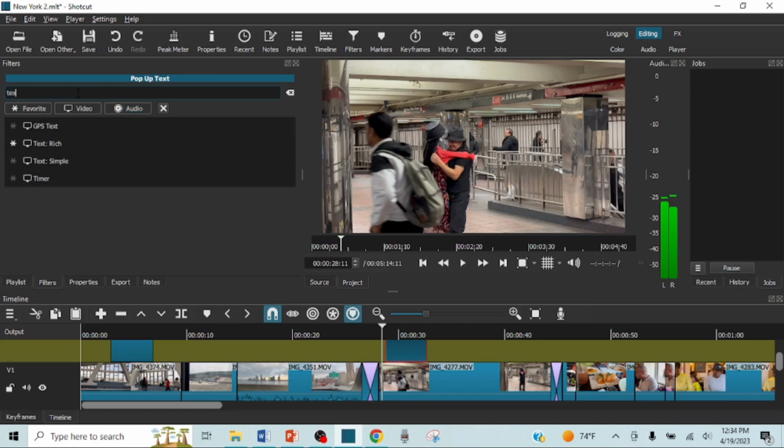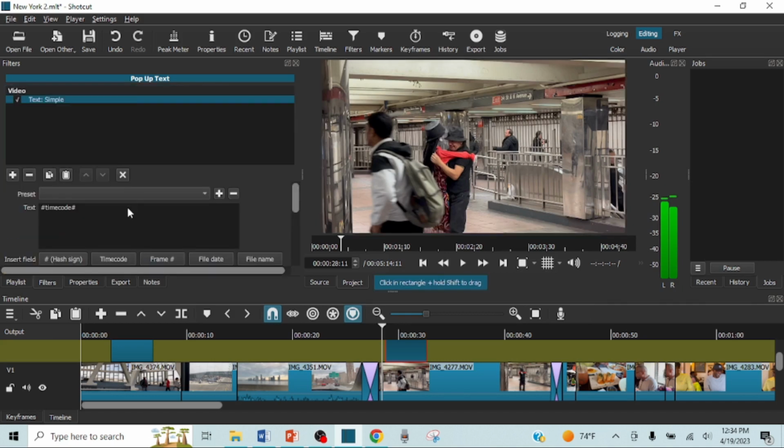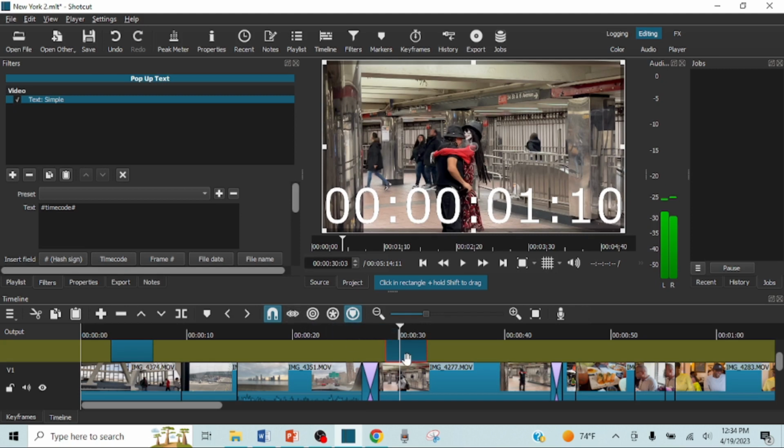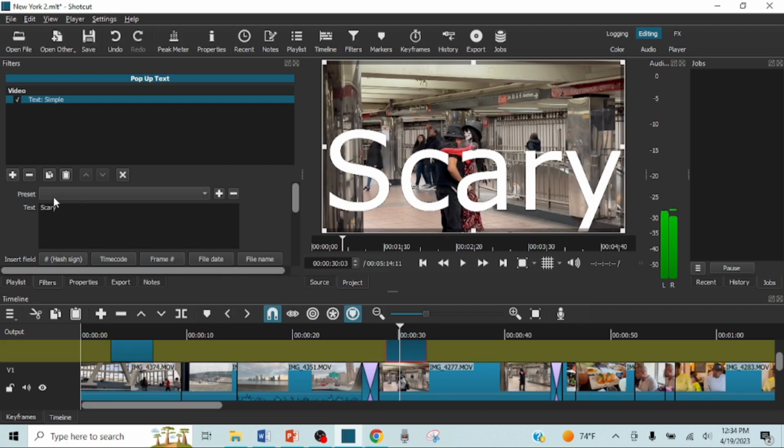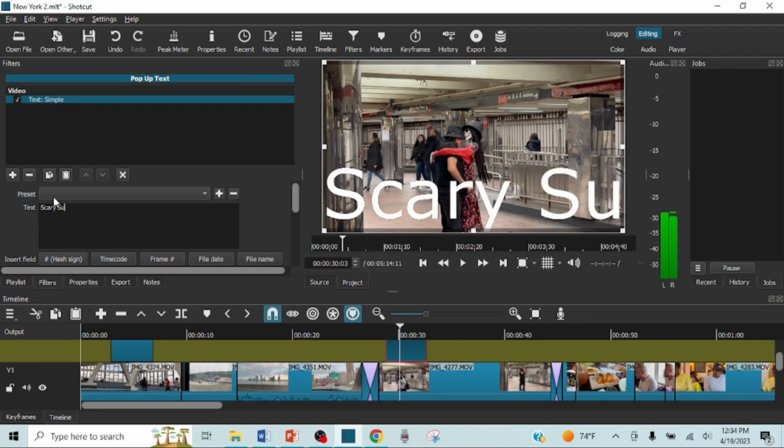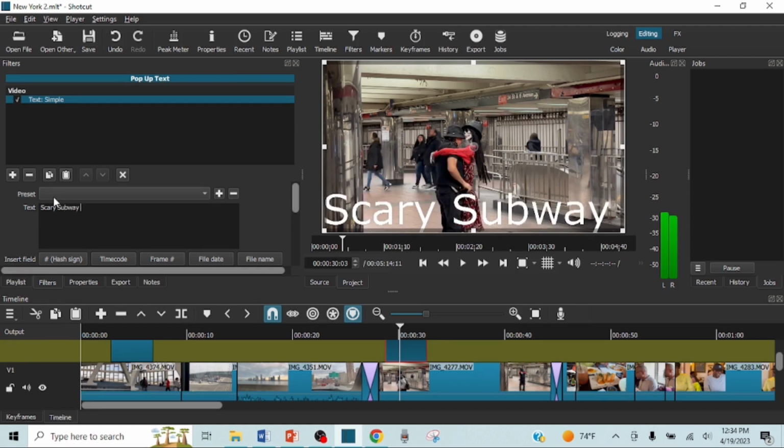type in text. We're going to use simple text. Make sure that the playhead is on top of the pop-up sign that you're using. Go to the text, let's erase that, and type in what you want to say. Let's see, scary subway ride.